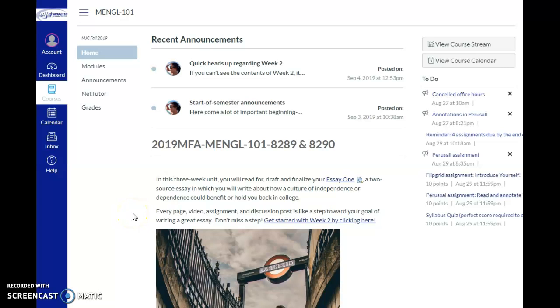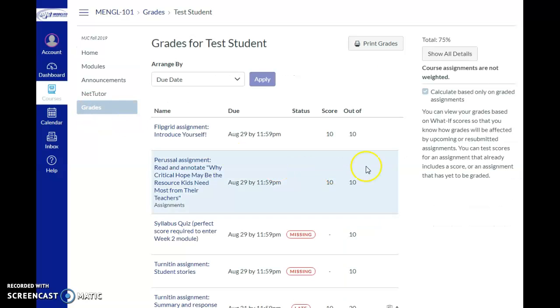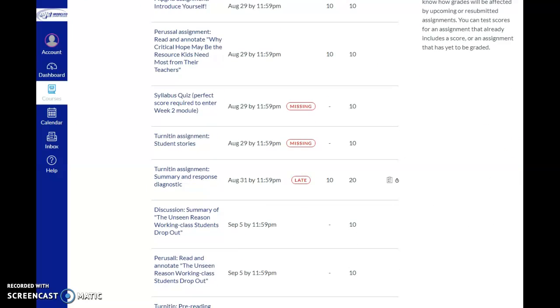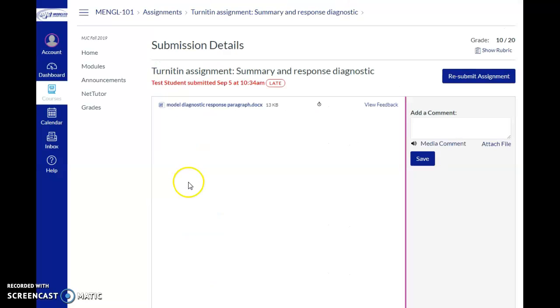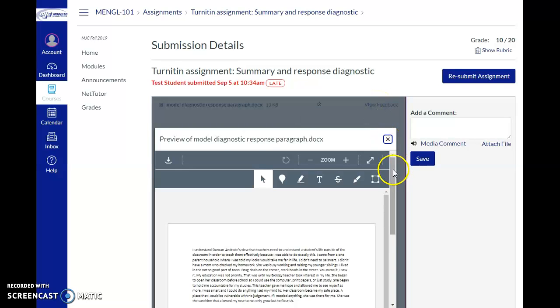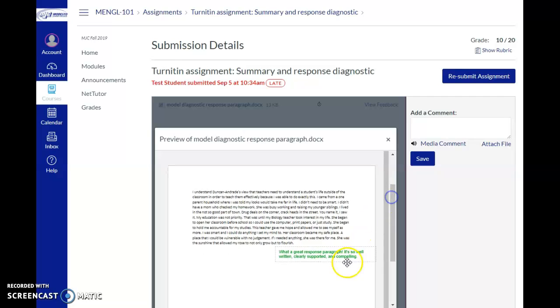I want to show you how to check the rubric and my comments on graded assignments. So I'm going to grades and I'm interested in the diagnostic. I am in as the test student currently, so I submitted an incomplete diagnostic, just a response paragraph, not the summary. So I'm going to click on view feedback to have a look at the comments.